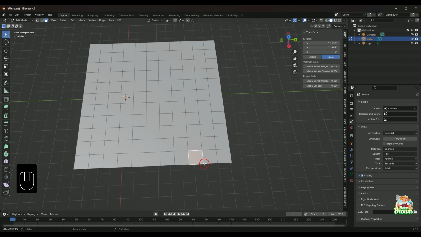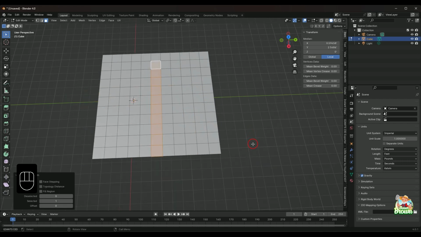So if I click this square here and I hit Control and I click all the way up top there, it fills in everything in between. So it's just a really quick way for you to be able to select multiple objects.